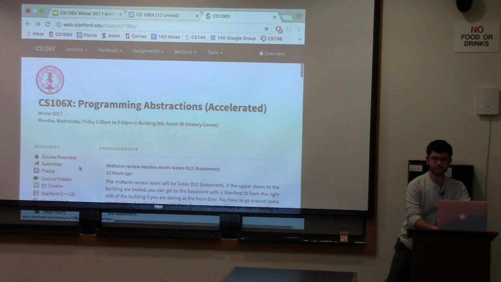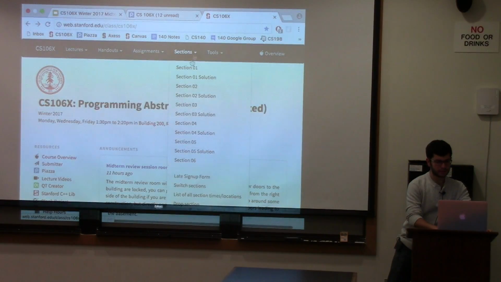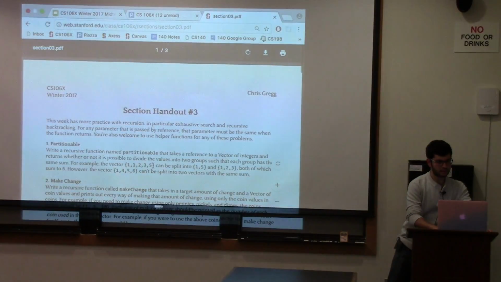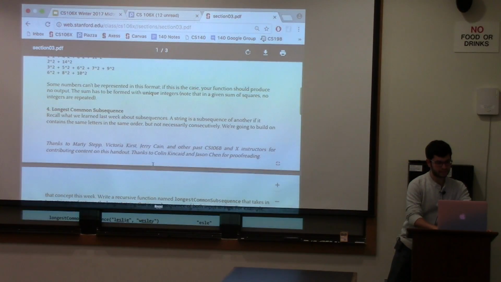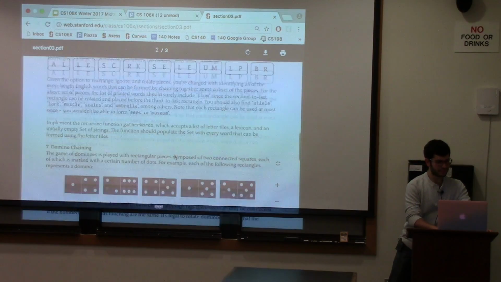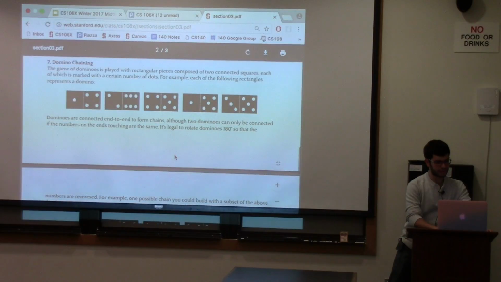Who's done the dominoes problem? That'd be a good one for people who haven't done it. It's in one of the sections, section 3. It's a pretty good one if you don't know it. Okay. So, domino chaining. Great.